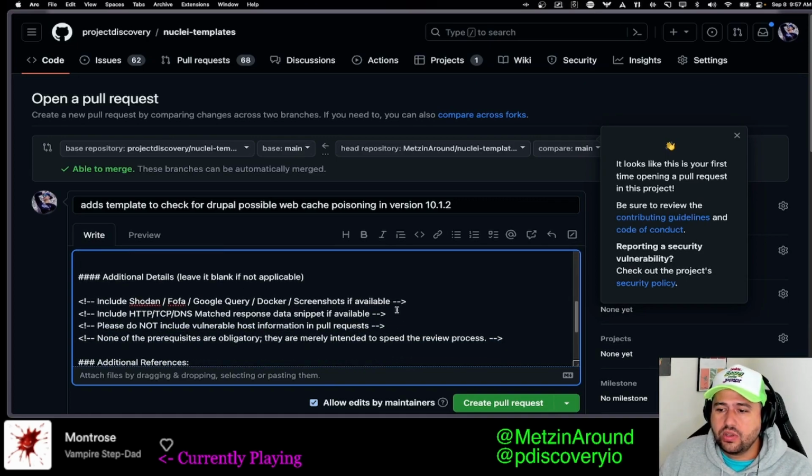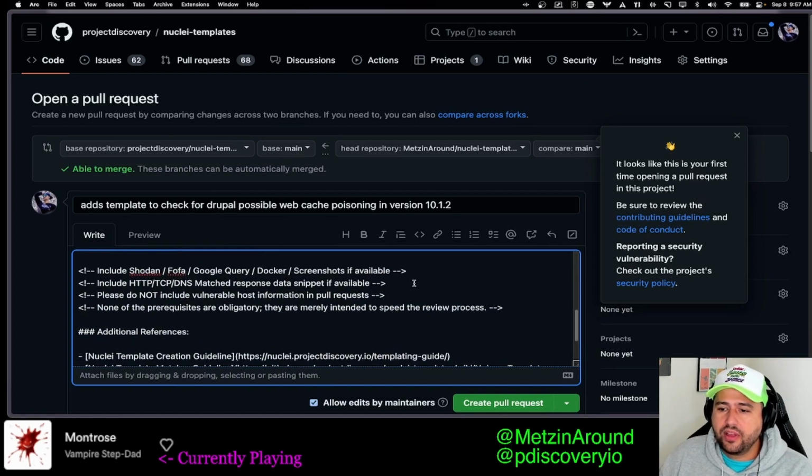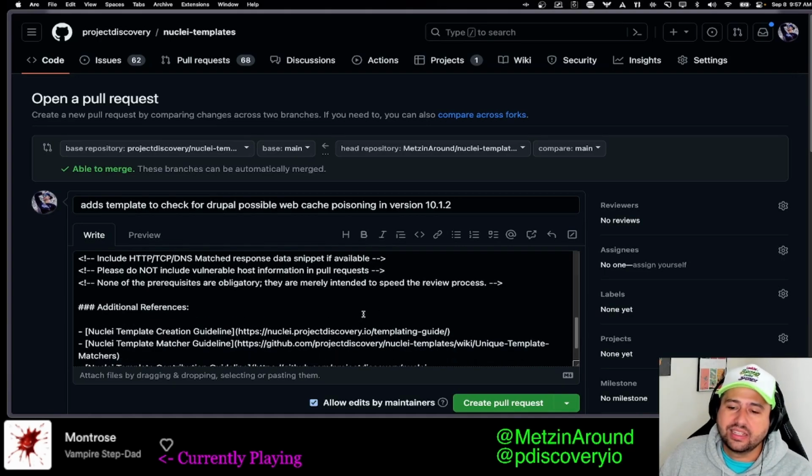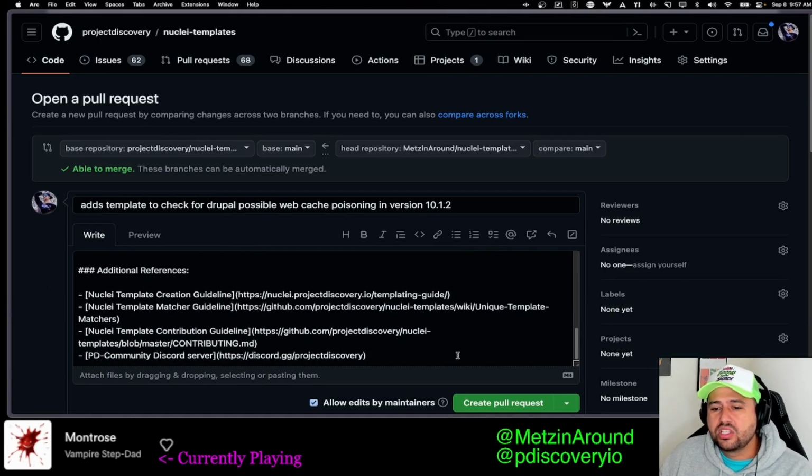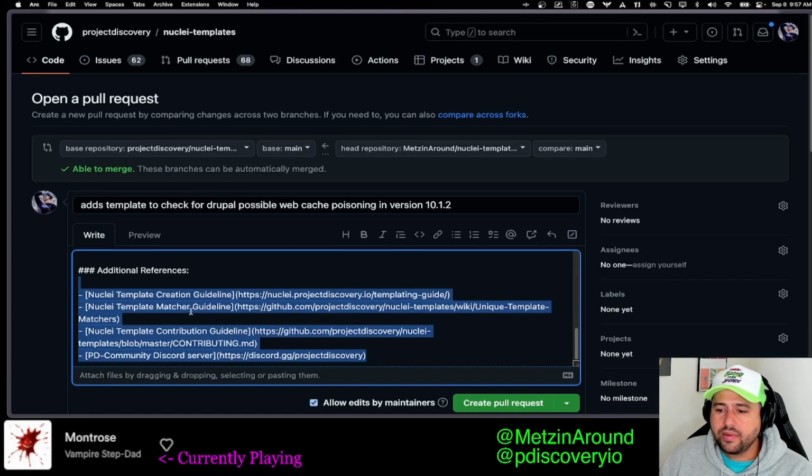Additional details. Do you have screenshots? Do you have the match response data? Do not include vulnerable host information in pull requests, right? That's sensitive information. It's not obligatory, but it can speed up the review process. And if you want it to go in and you want it to be fast, then that's a good idea. And then this is for y'all. What are these things that we have going on? Like join our Discord if you want some help, and so on.